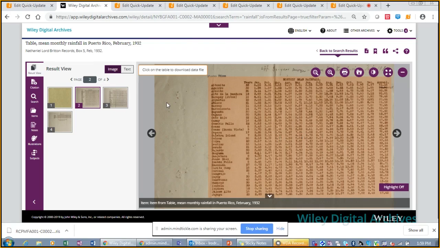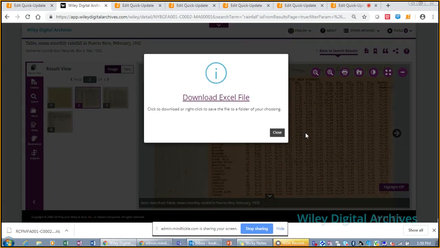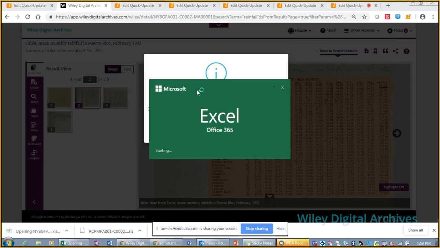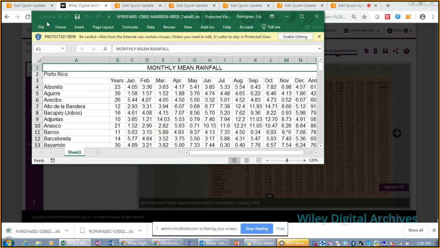So for example, in the New York Academy of Sciences Puerto Rico survey, I see the table of monthly rainfall in 1932. This orange highlight and the icon over here tell me that this table is available for export. Once I click on that table, it will download an Excel file, and opening up that table will show me a fielded data representation of the statistics within that graph.